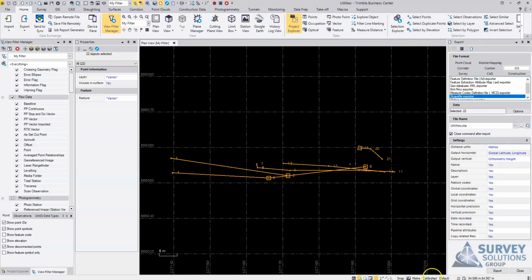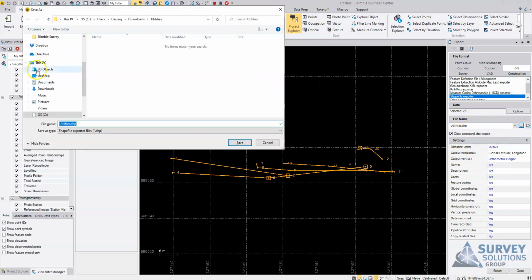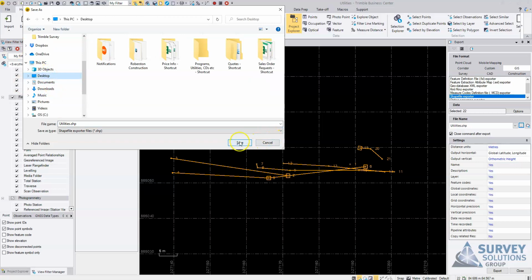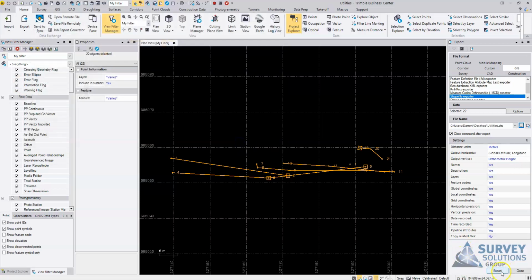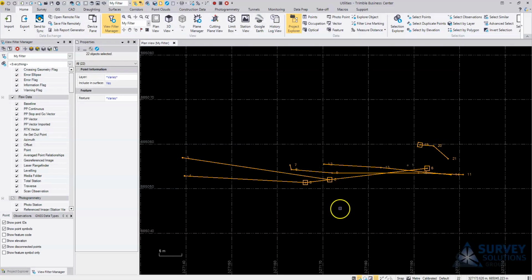Now, this is a calibrated file, it's in a calibrated system, but for this it doesn't matter. We just want to visualize it in the field. So what we're going to use is under the GIS tab, we're going to go to the shapefile exporter. A couple of settings here, we need to make sure that we're using a global horizontal system, global lat longs, and for the vertical output, we're using ortho height. It will ask us where we want to save it. For this, I'm just going to put it on the desktop. And export.